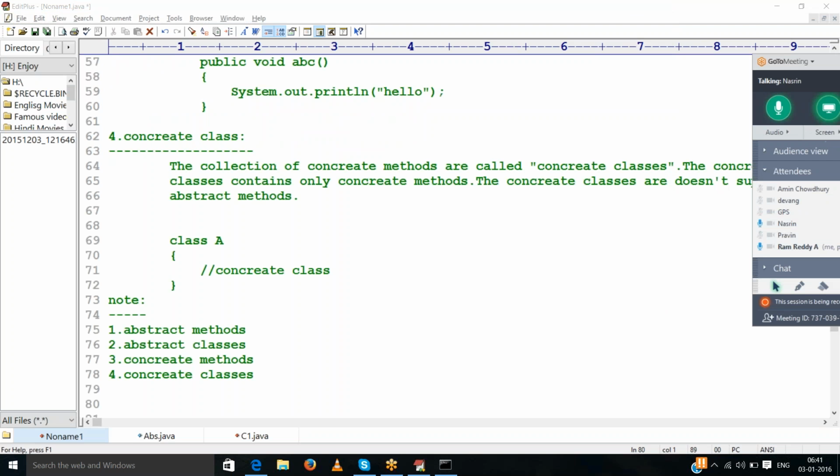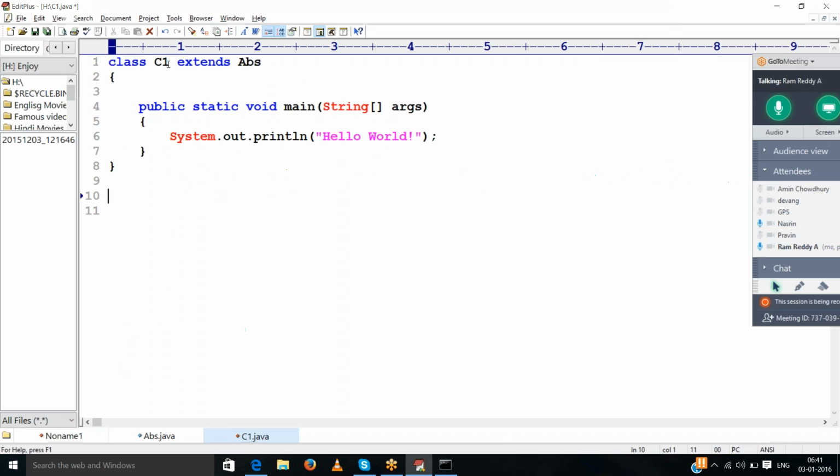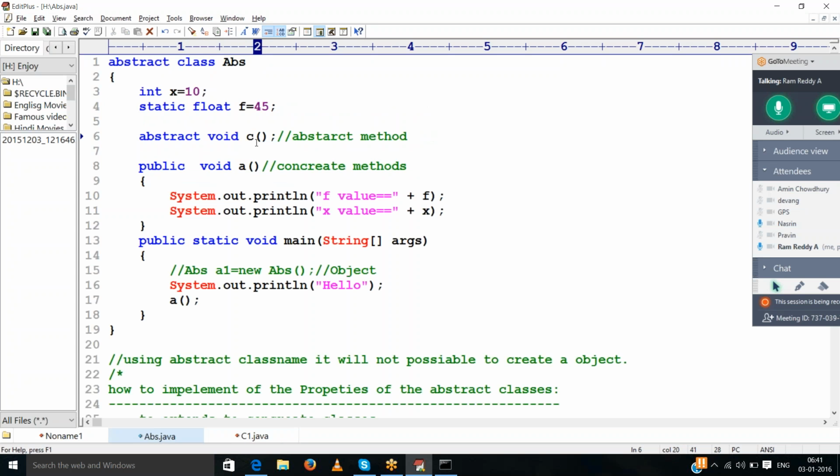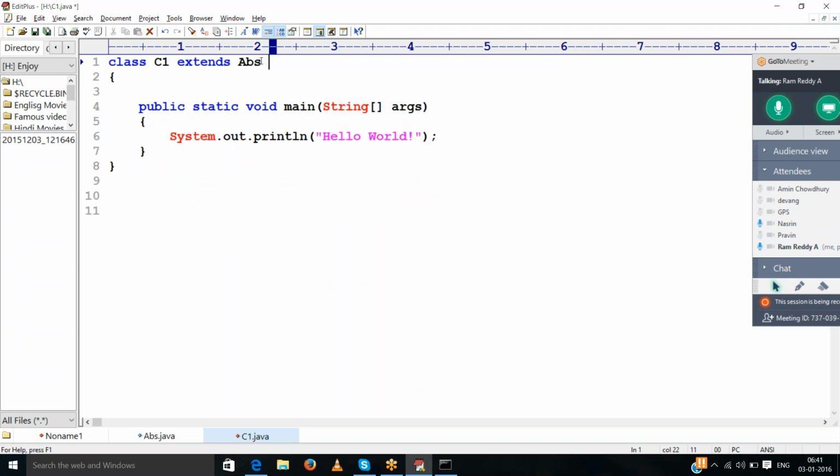Yes. What is that? A collection of concrete methods is called a concrete class. The concrete class contains only concrete methods. The concrete class doesn't support abstract methods. Yes. But right now, does C1 contain an abstract method or not? Yeah, it contains, using the extends keyword. The abstract class ABS contains one abstract method, that is C. But using extends ABS, all the ABS properties will come to C1 or not?